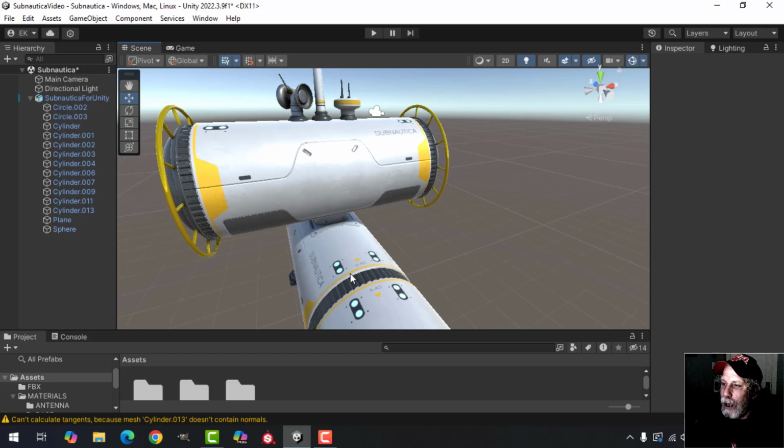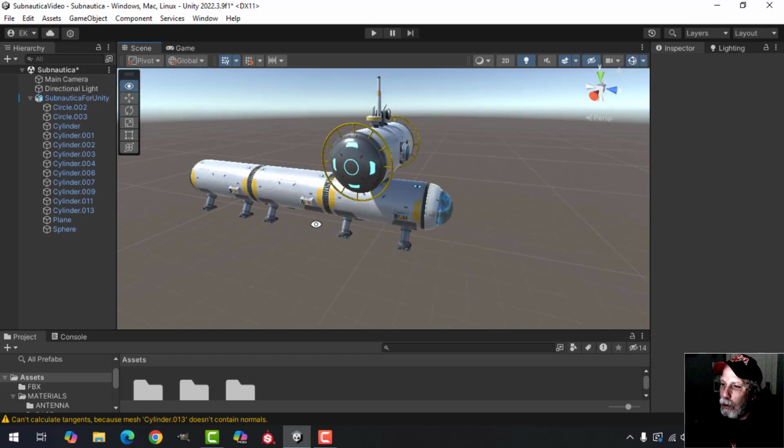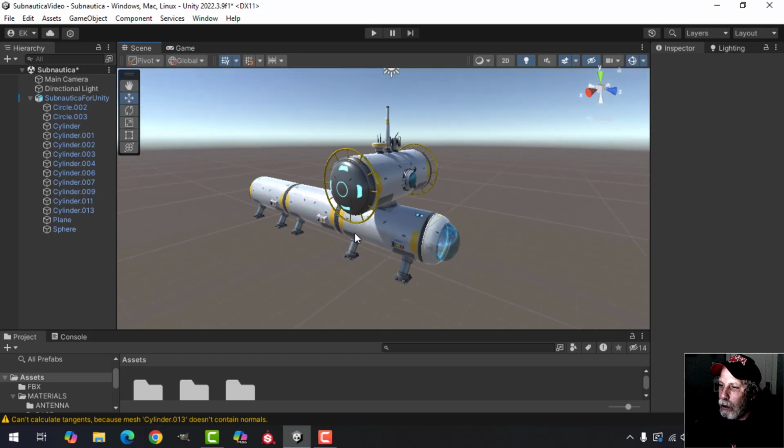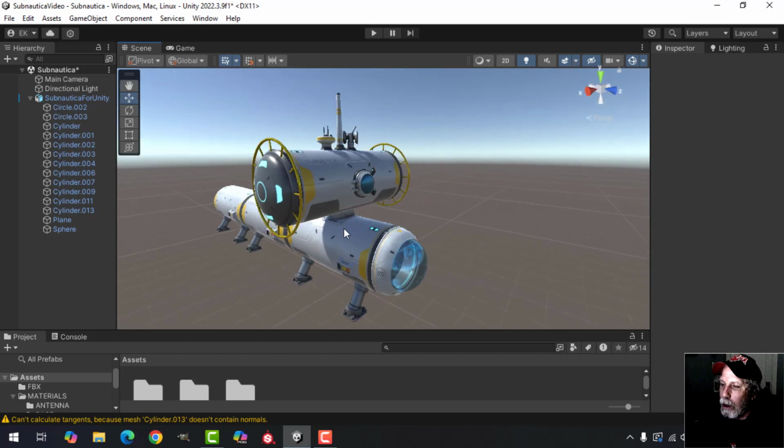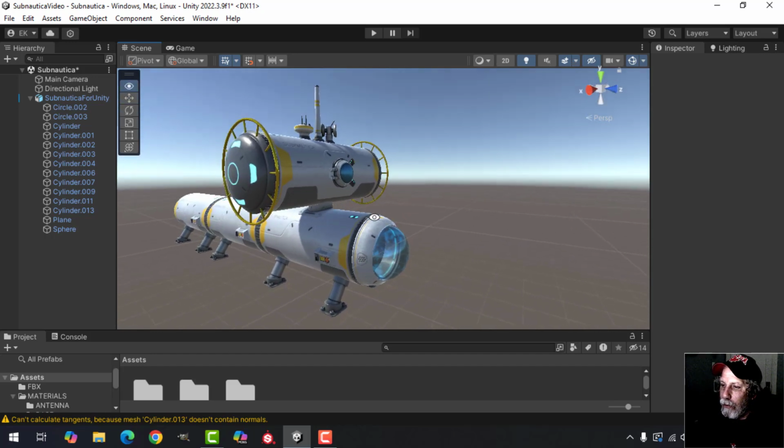Okay, so that's going to be it for the time being, and I will come back in the next day or so, and we'll do a little bit of work on the environment for this Subnautica scene.